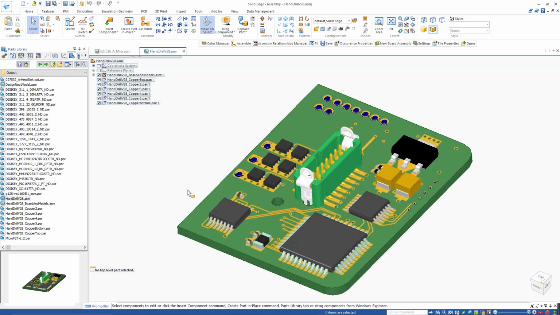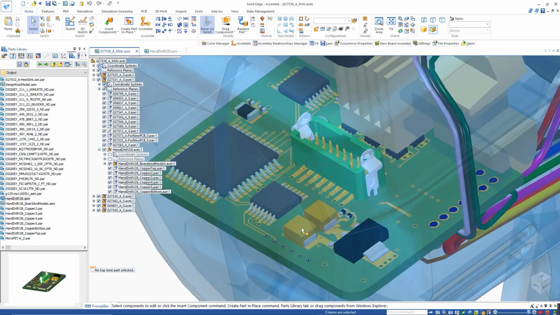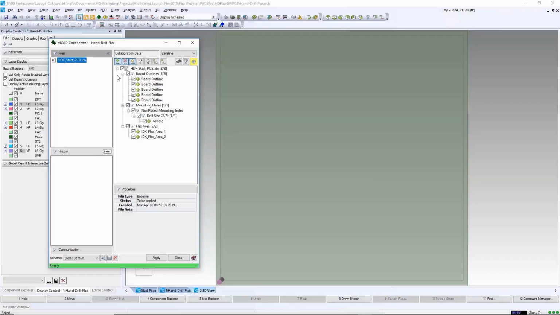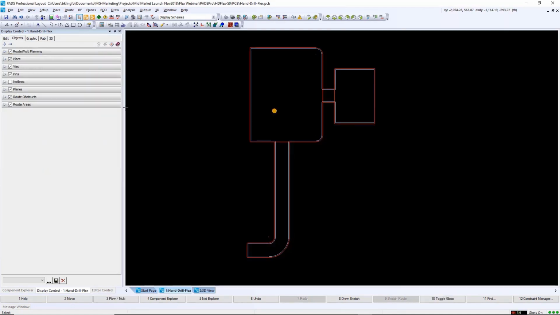Switching over to the 3D view, we can do a quick visual inspection of the board inside the mechanical enclosure. Before we move on to generating manufacturing data, let's take a quick look at PADS Professional's Rigid Flex option. To start this Rigid Flex design, we're going to import data using the collaboration interface.